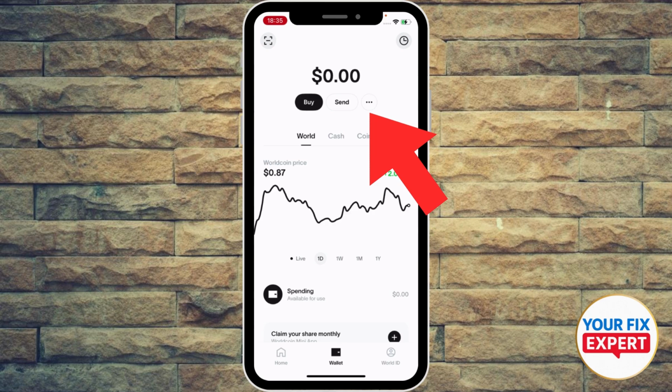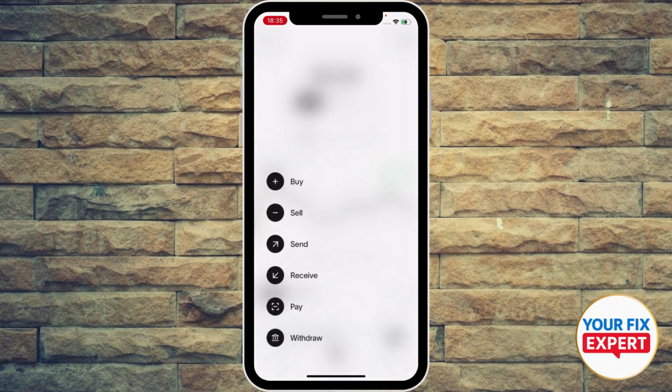So open up the Worldcoin app and press the wallet at the bottom middle. And you're going to see, next to the send, three dots. Press it. You're going to see a pop-up window: buy, sell, send, receive, pay, withdraw. So I'm going to select the last option, withdraw.